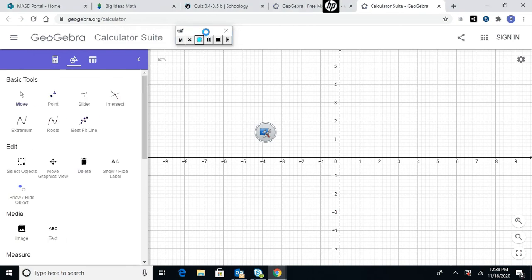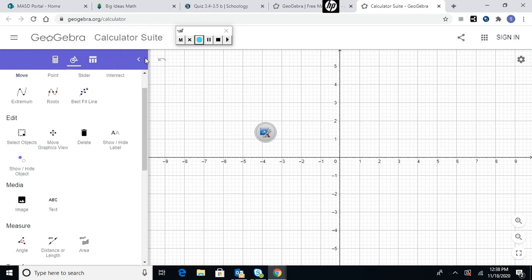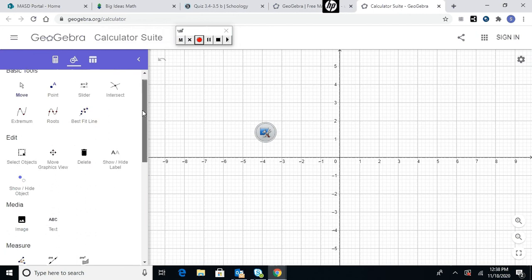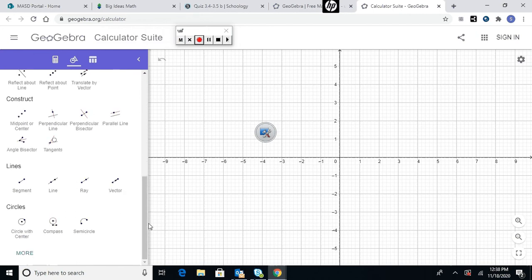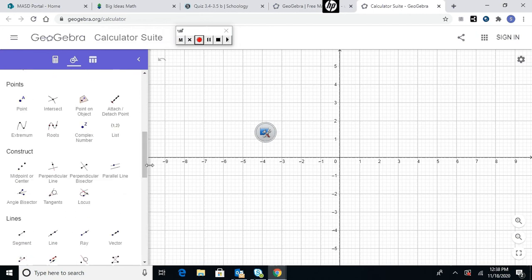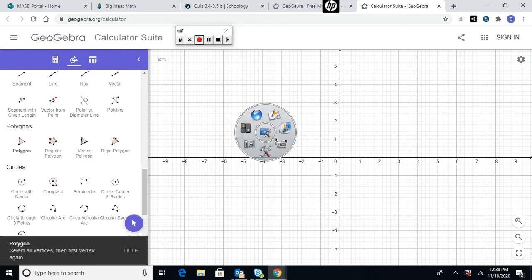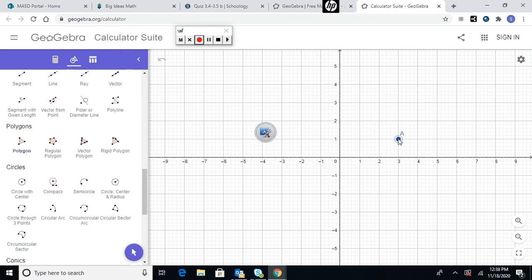All right, tools. Polygon. Where are you, Polygon? All right, so our exploration says draw a triangle. (3, 1), (5, 2), (4, 4). Wrap it back around to where you started. We got ourselves a nice little triangle.